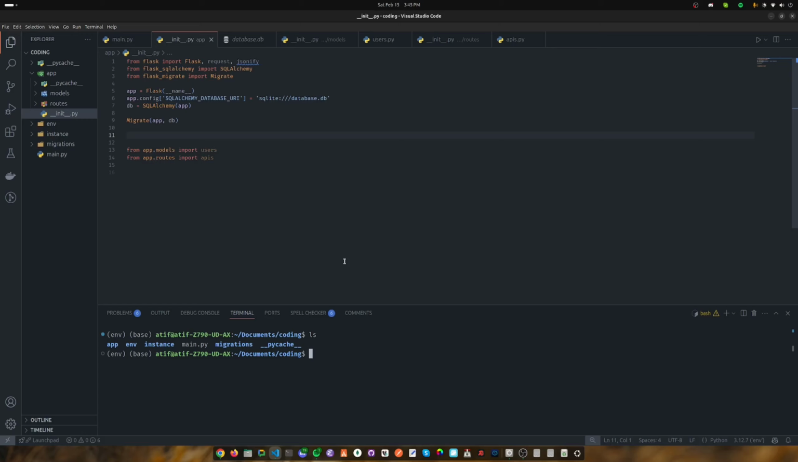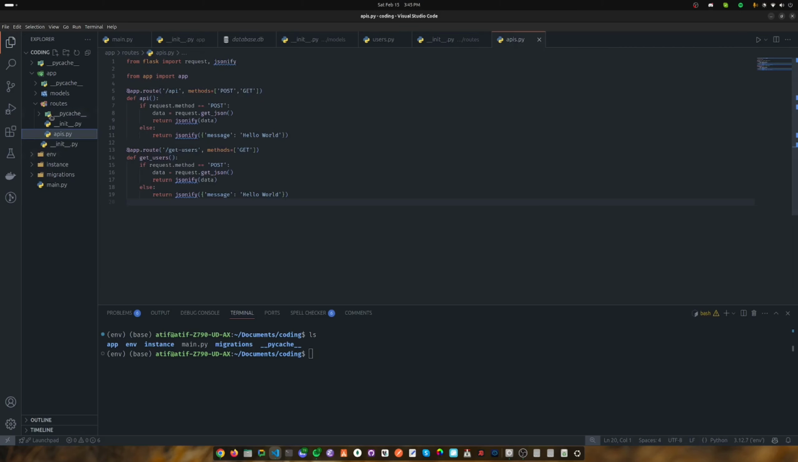Now, in this video, we will see a very basic CRUD operation, or CRUD functionality, how we can create a row in the database. And we will also see different types of request methods that Flask supports. So let's get started. So we created this endpoint previously, this get users, which returned a simple message like hello world.